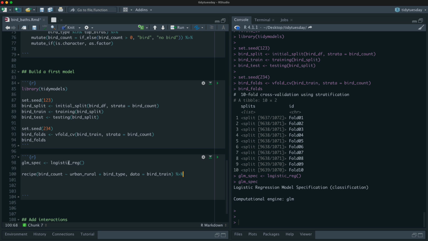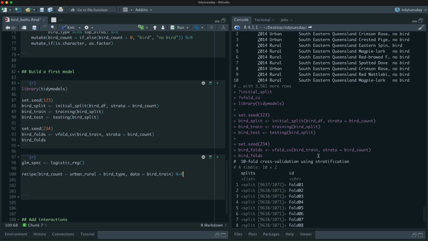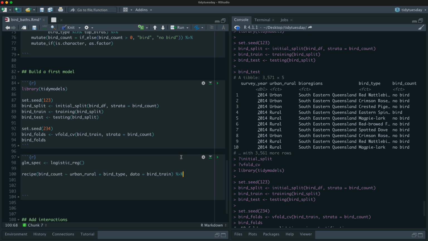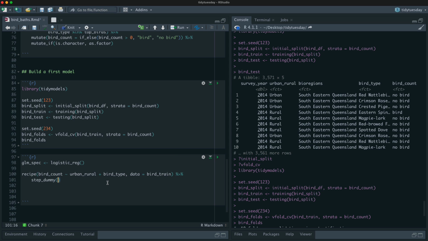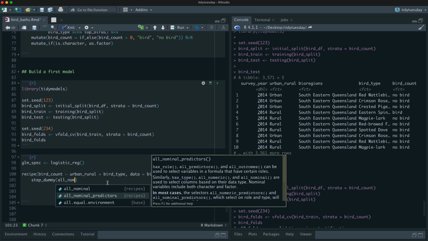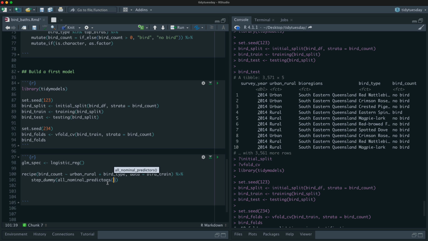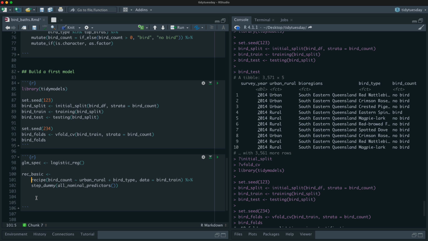A logistic regression model doesn't want us to have these factors, but instead should probably have our data in a numeric form so it can do math on it. So we would probably want to change these to dummy or indicator variables. Here, we can change everything that is nominal, which is our urban, rural, and our bird type, and then change it to dummy or indicator variables. Let's call this recipe basic, like so. Let's run both of these things.